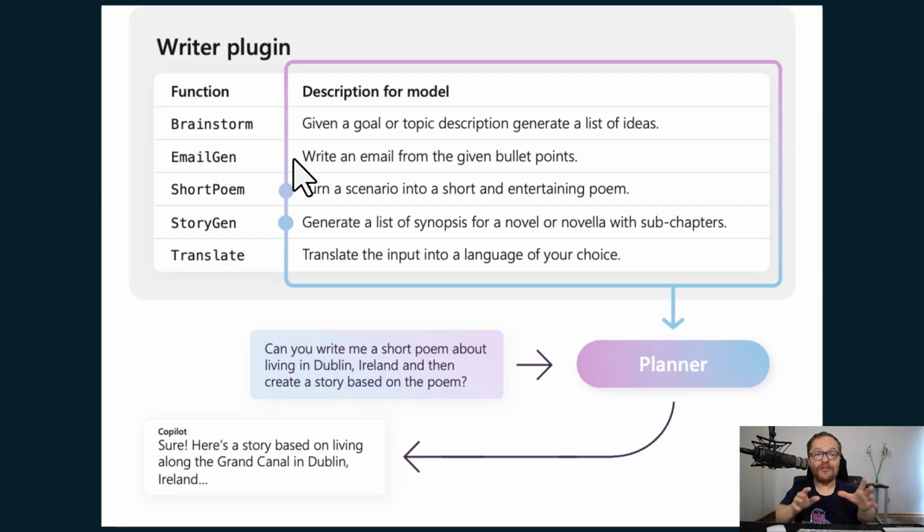You also want to give it the ability to actually go retrieve it. So what you do is that when you say to go retrieve that information, you use plugins. Here, for example, are plugins, and you've got Brainstorm, email generation, short poem, story gen, and translate. We're going to go through some of those in the demo. But it allows your system, your orchestrator, to say, hey, I'm going to use the best tool for the job. In this case, can you write me a short poem about living in Dublin, Ireland, and then create a story based on the poem?